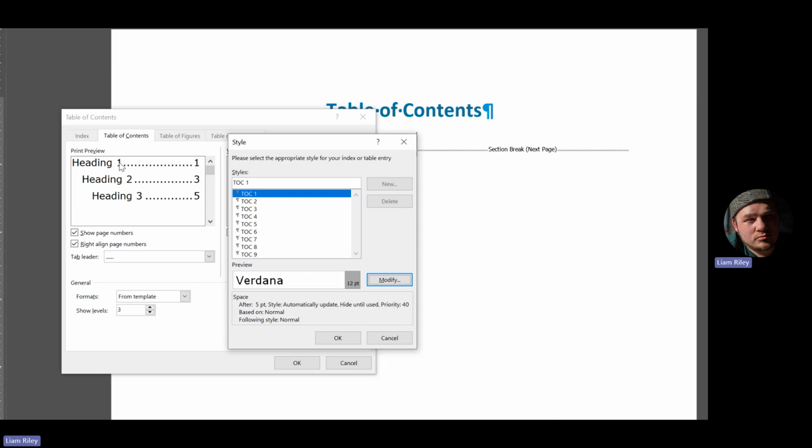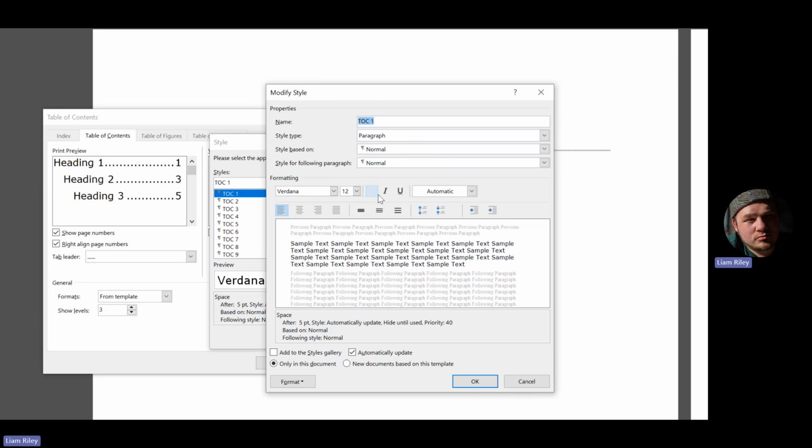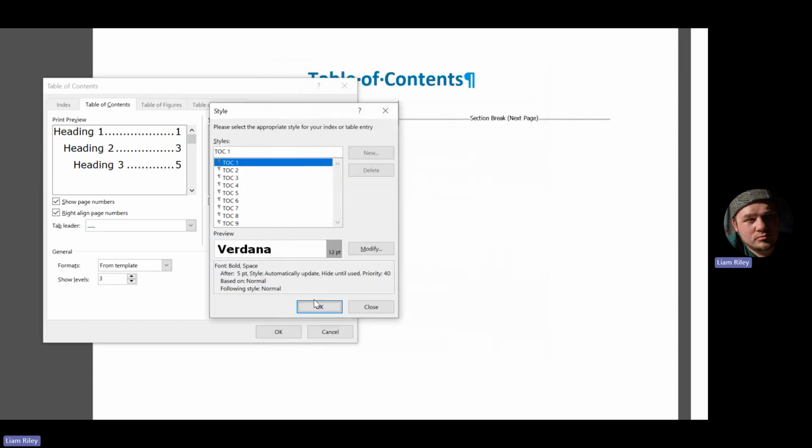TOC1 is level 1 of our table of contents. So this is only going to apply to level 1 headings. TOC2 would be level 2, TOC3 would be level 3, and so on. We only want to make the first level bold. So I'm going to click this modify button, which opens up the modify style dialog box, and I'm going to click bold. And then I'm just going to close it by clicking OK to apply it.